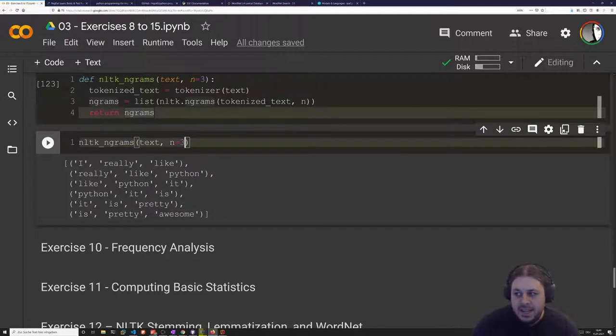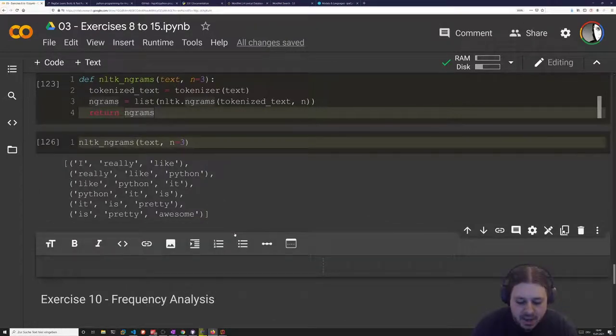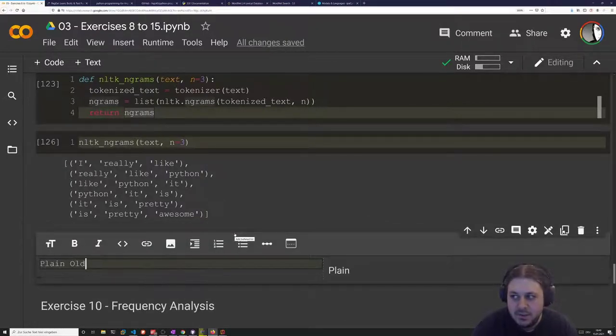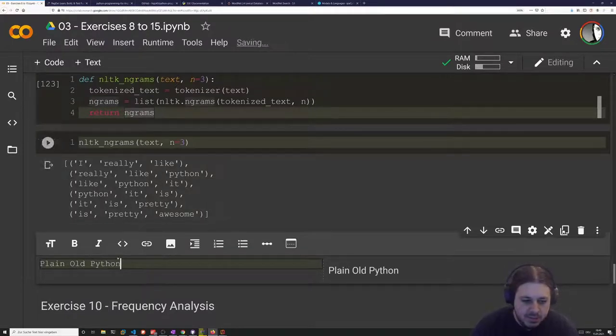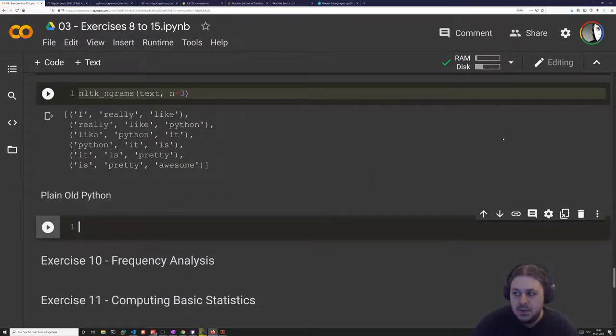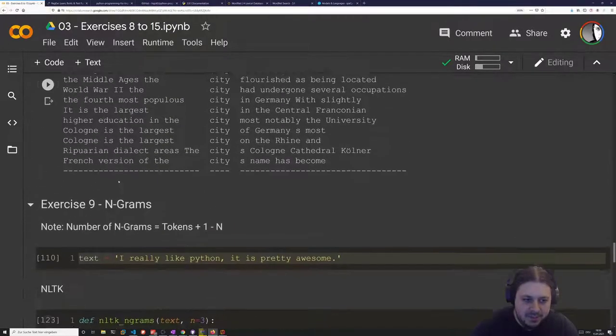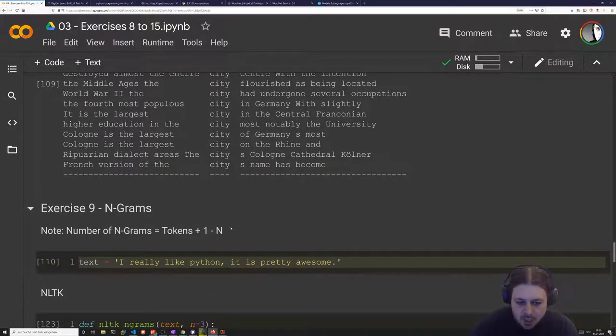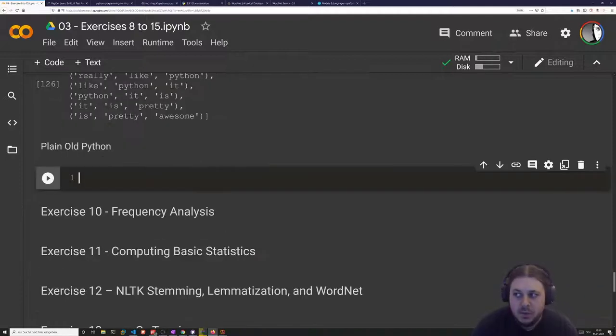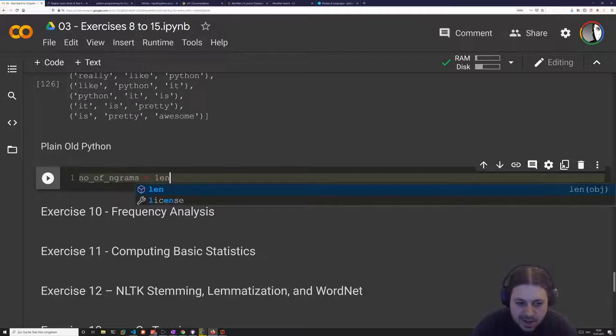Now, we can use the same logic that we did before to do this in plain old Python, and I just want to show this to you. So this was the NLTK way. Now let's do the plain old Python way of doing this. So we start off with exactly the same idea. But now we need to know the number of n-grams because we're going to loop. And as I told you, the number of n-grams will be the tokens plus 1 minus n. So let's do this. So the number of n-grams will be the length.